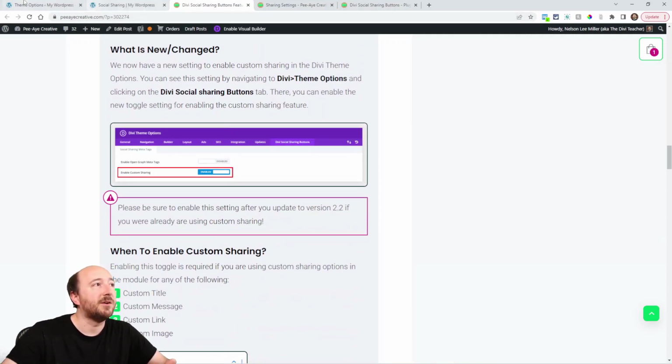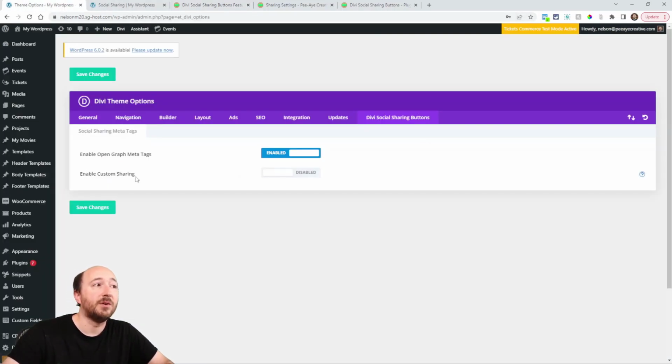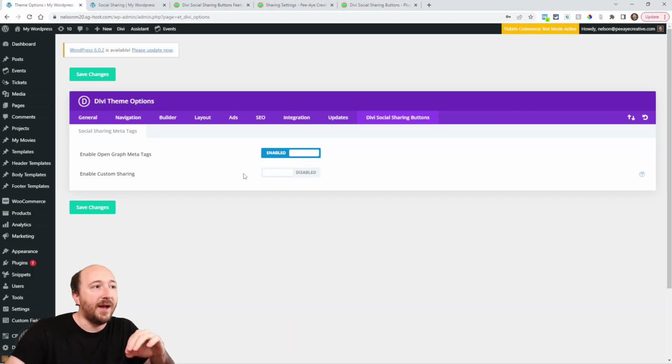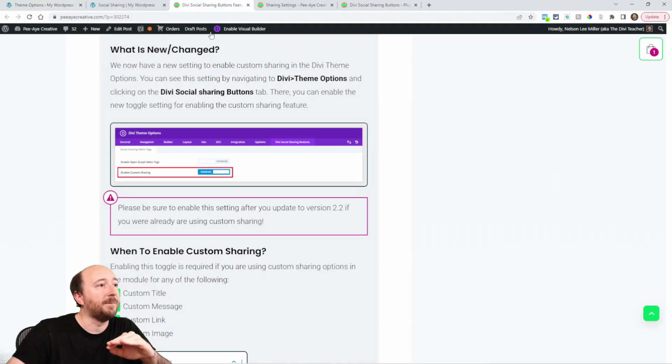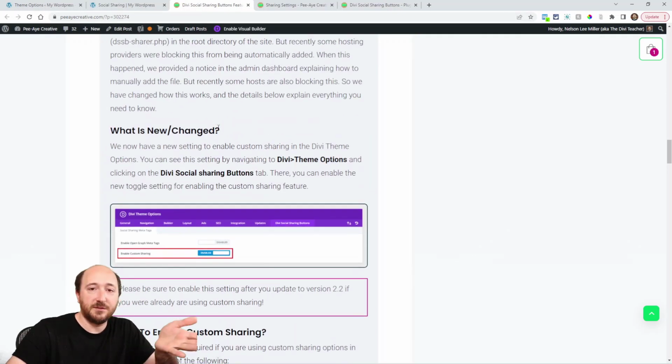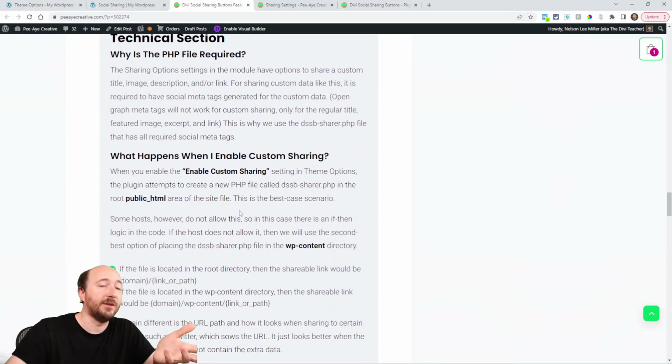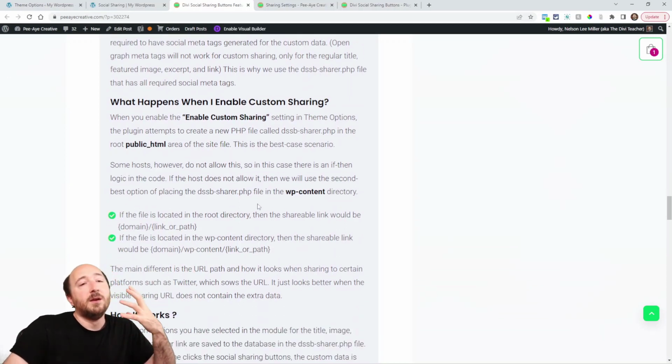So you probably already saw, we added this new enable custom sharing setting right here. Now this is very important. In the past, in versions before 2.2, we automatically tried to add the file that's needed for this to your website's root directory, okay? And all of this is explained in the writing, so please take a look at this. In fact, here it really goes into detail, all right?